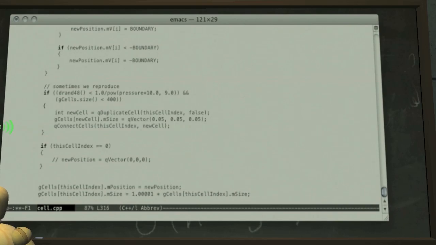So sometimes we reproduce. Here is pressure. Here's a lot of magic numbers. Pressure times 10 raised to the 9th power. If a random number is less than that and the number of cells is less than 400, then here's where we reproduce. And reproduction is we duplicate this cell. Oh, and we set its size because we're doing size business too. We set its size to the minimum, the small cell size, in case the cell we're reproducing is bigger than that. And we connect it to ourselves.